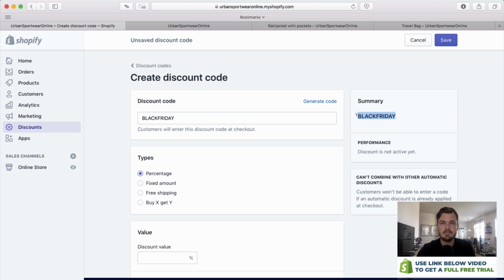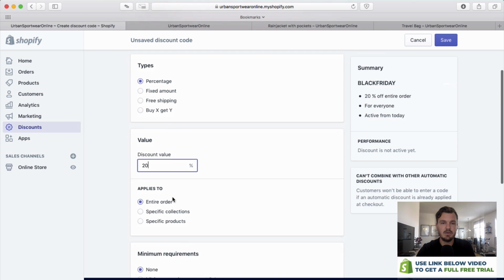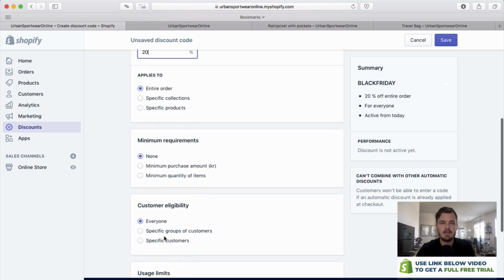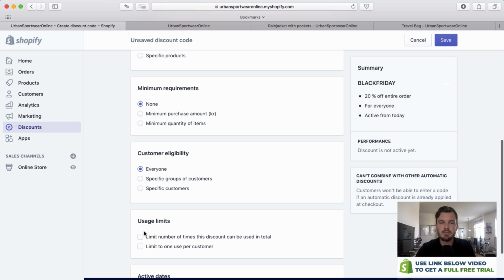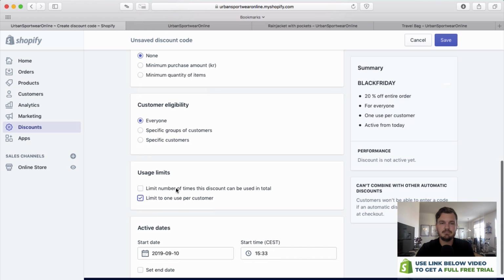This is the code here that you would give someone in an email or on Facebook or something. And we can say that if they use this code, they will get a percentage off. So let's say we're going to do 20% off the entire order if they put in Black Friday. They can have minimum requirements, so they might need to purchase 10 different items or pay 200 crowns or $200 for it, but we're not going to have that. And then you can also do it for everyone or a specific group. Now, this is quite important. You do probably want to have a usage limit, so you might be able to limit this one per customer, but it's up to you.